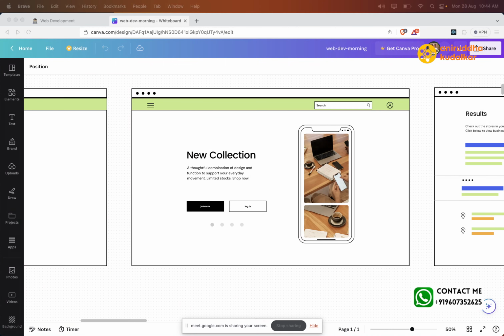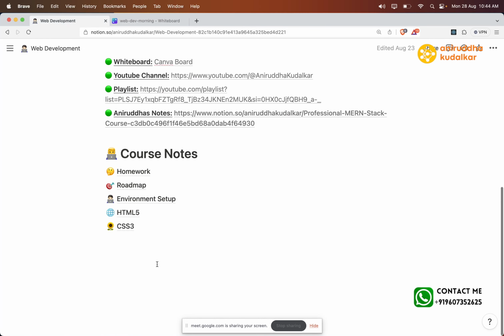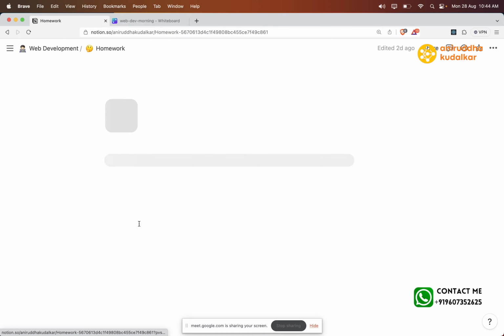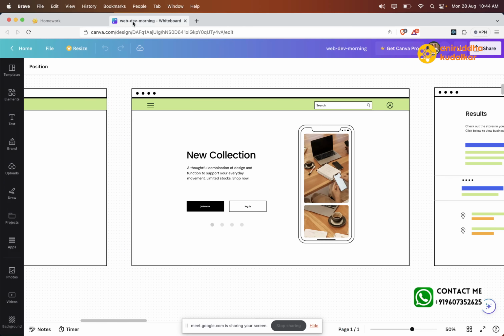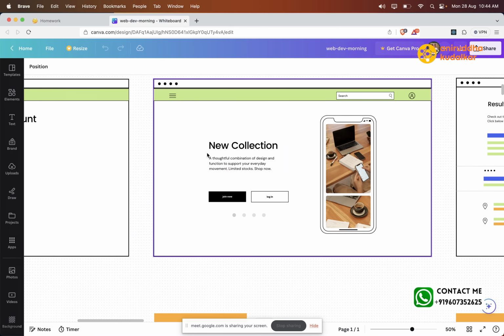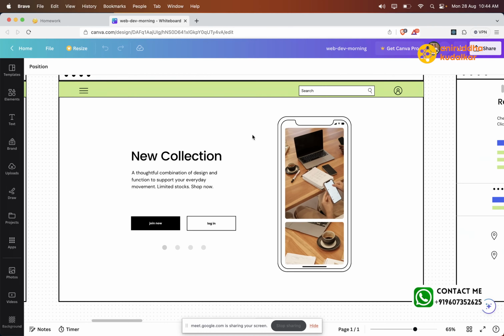So we would be working on this thing. That was the homework actually. So if you go to the homework section, here you will find it was expected to build this, which is nothing but this thing. I am opening it in the Canva. Okay.